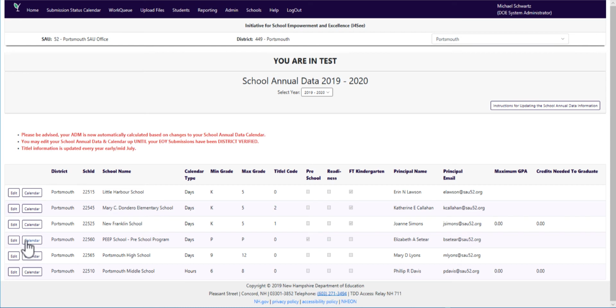This calendar button brings you to the same place as if you went to School Annual Calendar, and we'll see that in a minute. The first thing you need to do is what you've done in the past. You need to review your calendar and make sure you've got the right minimum grade and maximum grade for your school. You need to let us know if your kindergarten is full-time or not, and make sure you've got the principals accurate, etc.